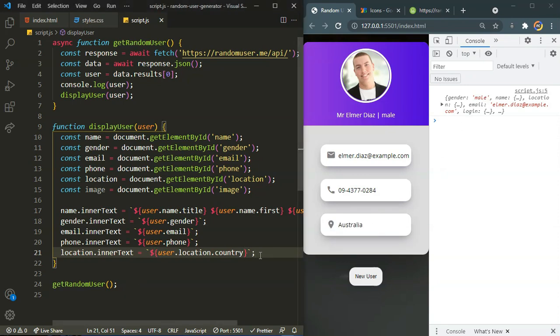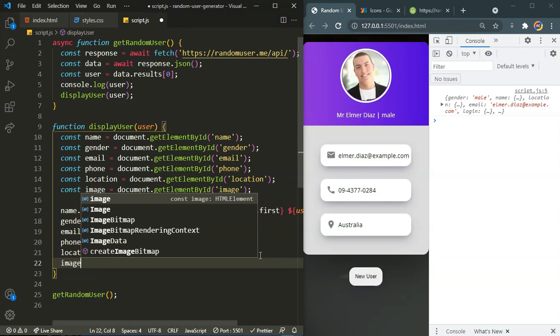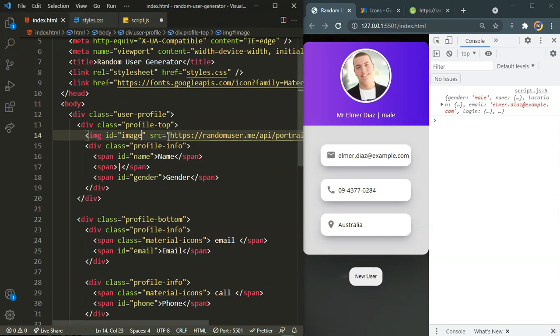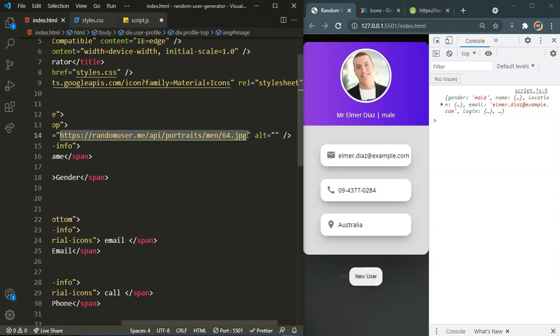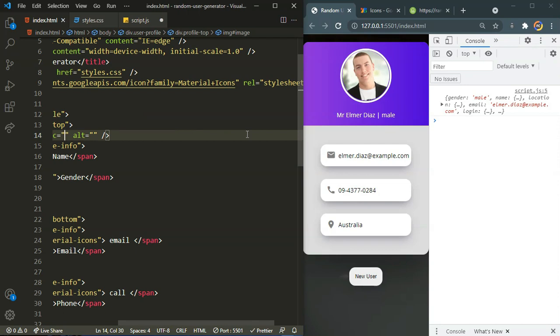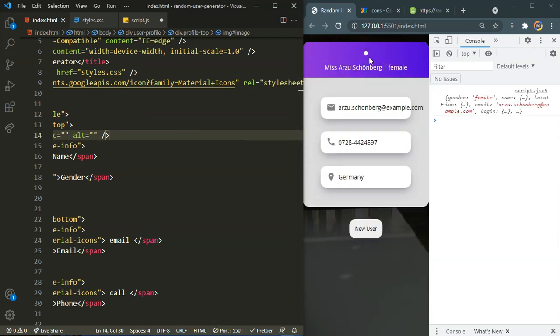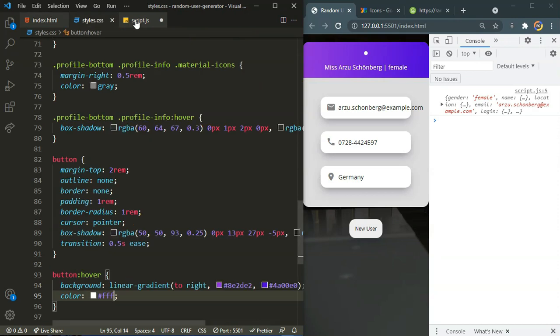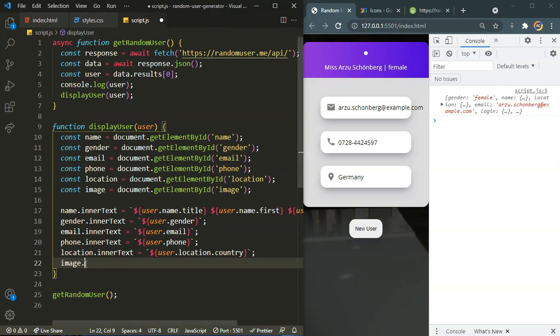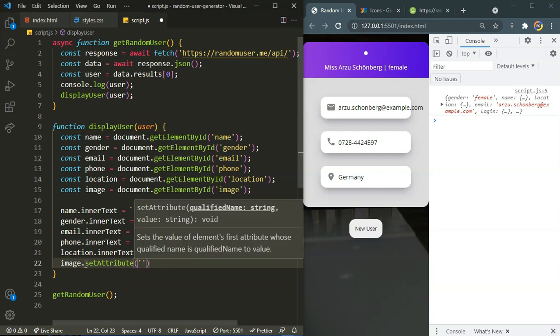Okay, now the final thing, guys, image. For the image, I need to set the attribute, right? Images have a source attribute, right? I need to change this source attribute. For now, let's delete this and save this. As you can see, the image is gone, right? Here I will say image set attribute, and we are going to set the attribute called source.